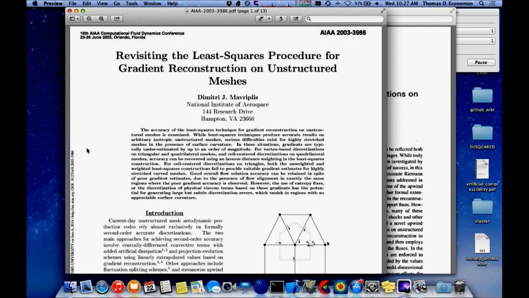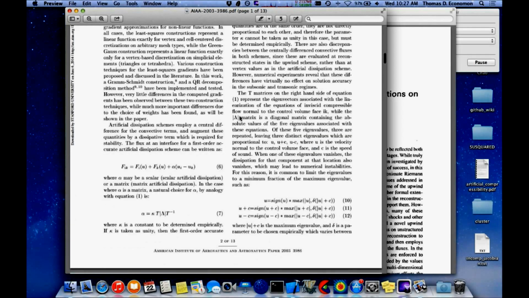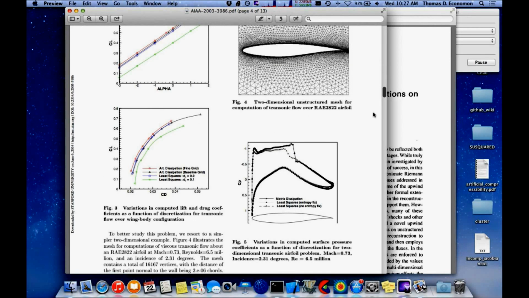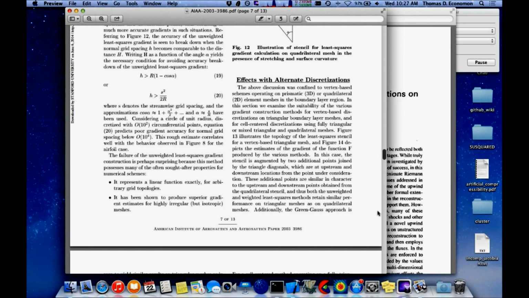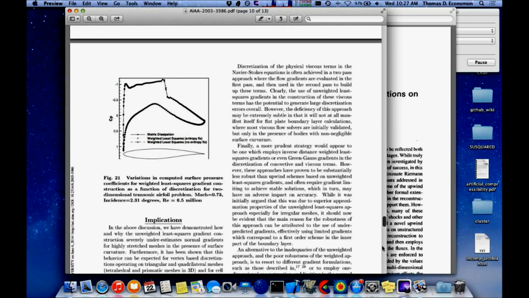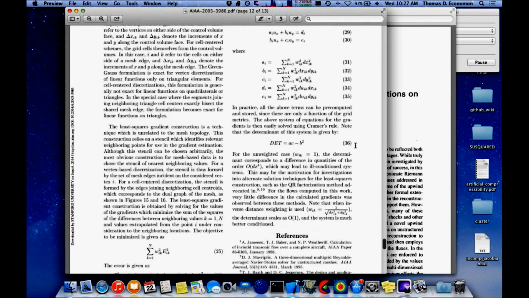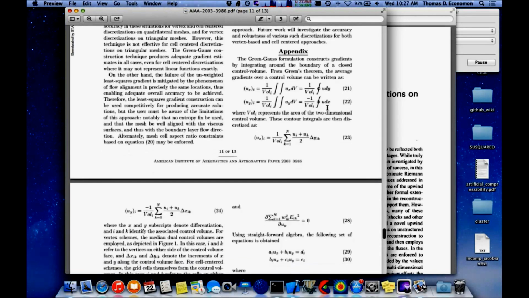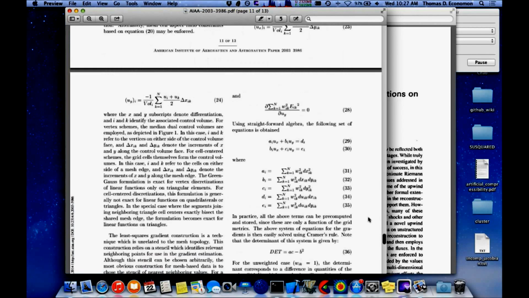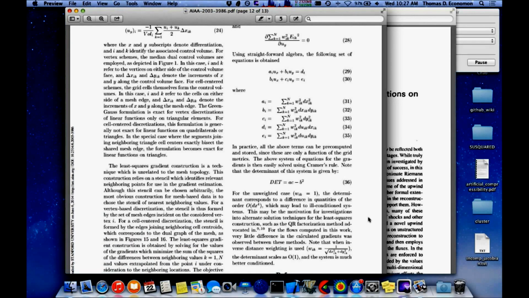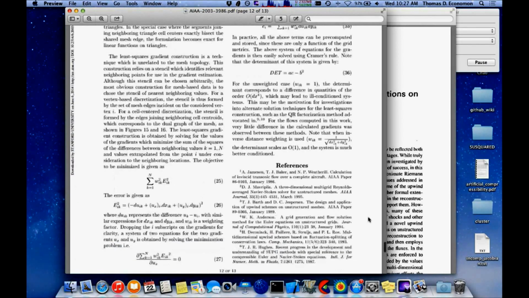So this is a paper by Professor Mav Riplis. And at the end of the article, if I jump down, there's an appendix that contains the different terms you need, and it lays out pretty clearly how you can calculate this. So the idea is you're just going to have a set of neighbors, and you can expand that set. So if you go ahead and check this out, in your time, that'd be good.